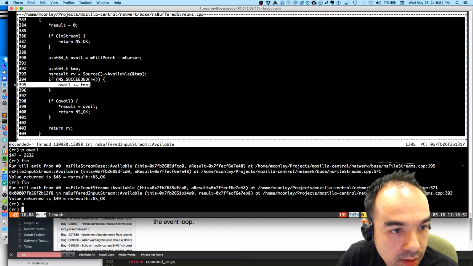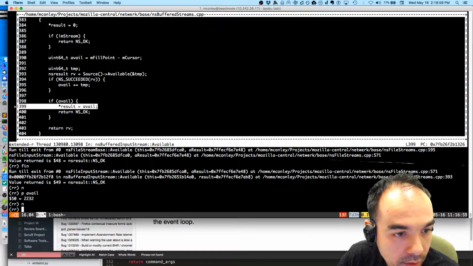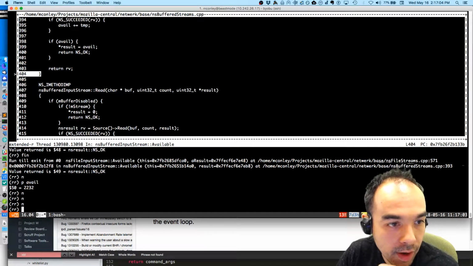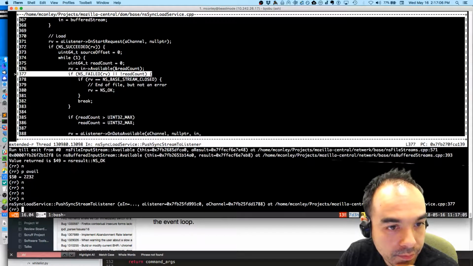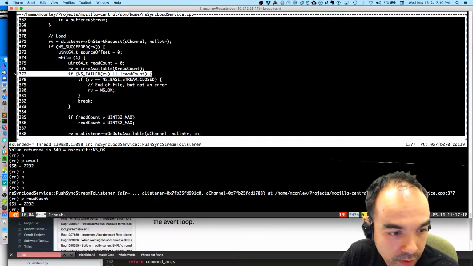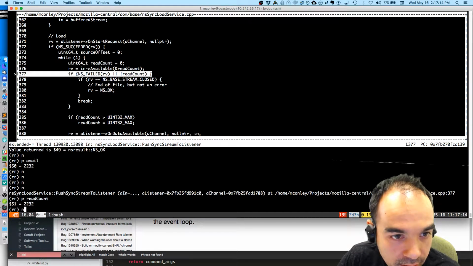P succeeded. Available. P avail. Yeah. Result equals avail. So I think we loaded the file. So the read count is 2232. That's how many bytes, I think, are in the CSS file.